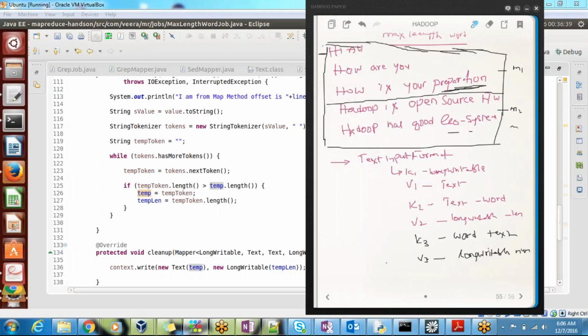Now if you look here, I take two things: the temporary word and its length. Initially it is 0, empty. When I got hi, this word becomes the temp, and the length will be 2. Now the loop runs for the next word. The next word is all.